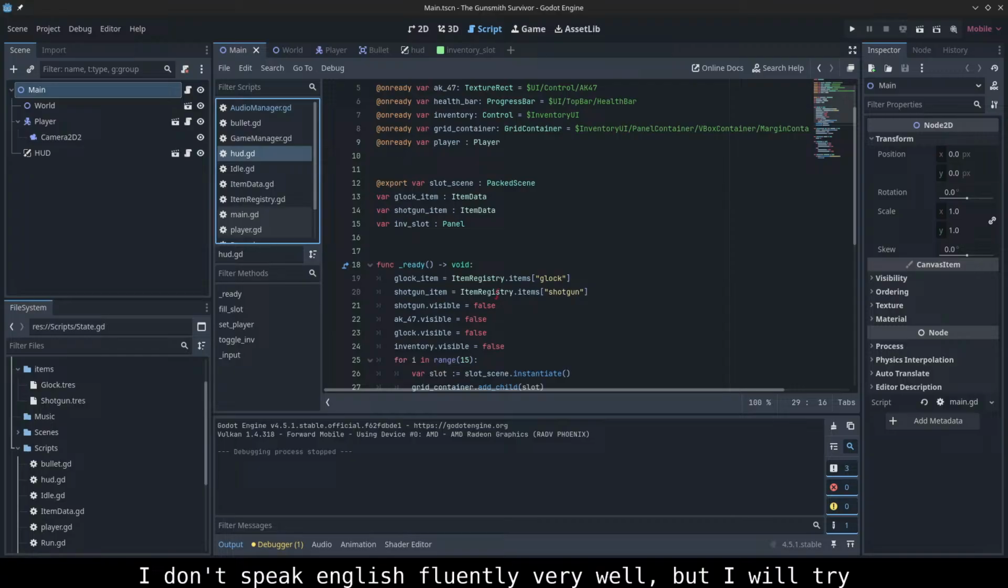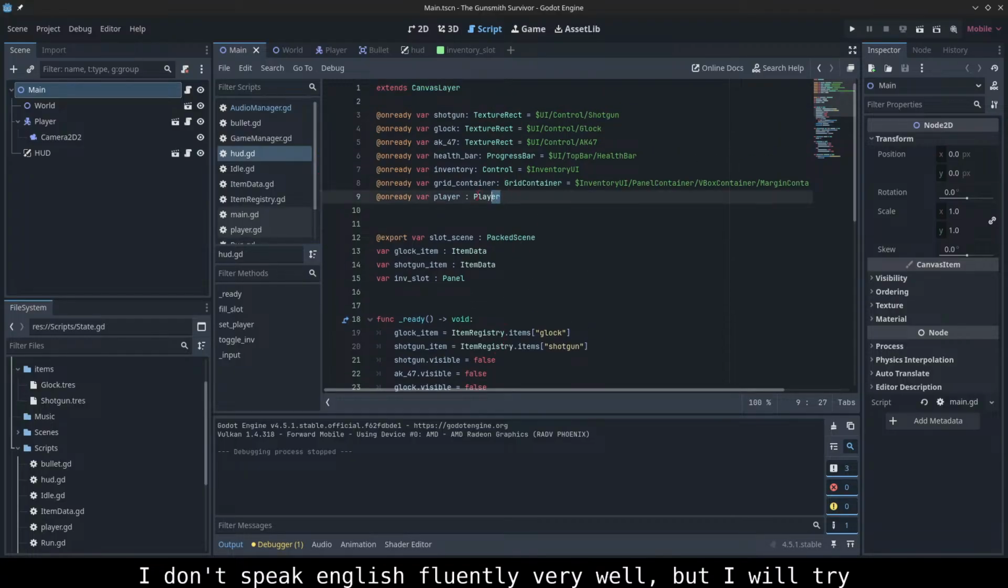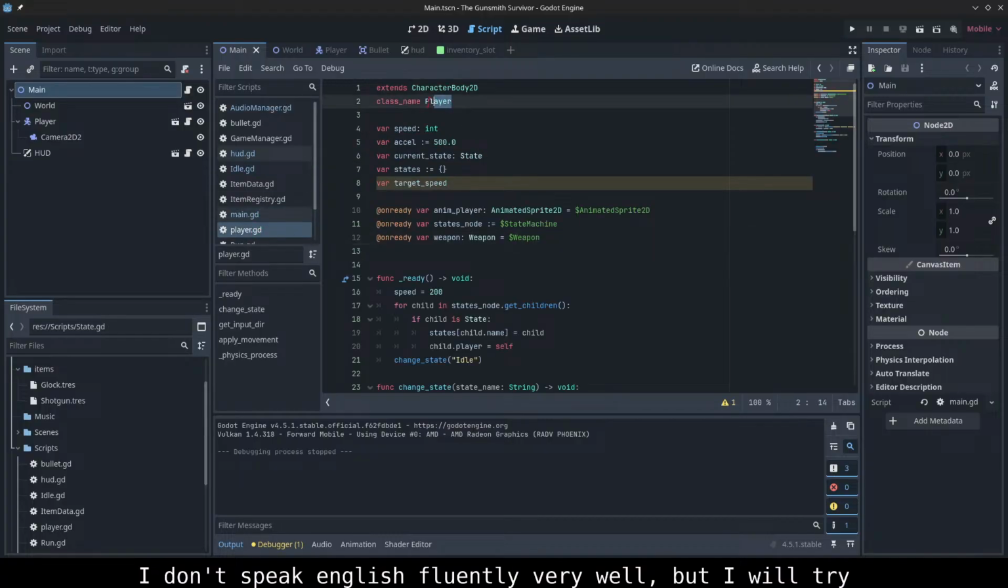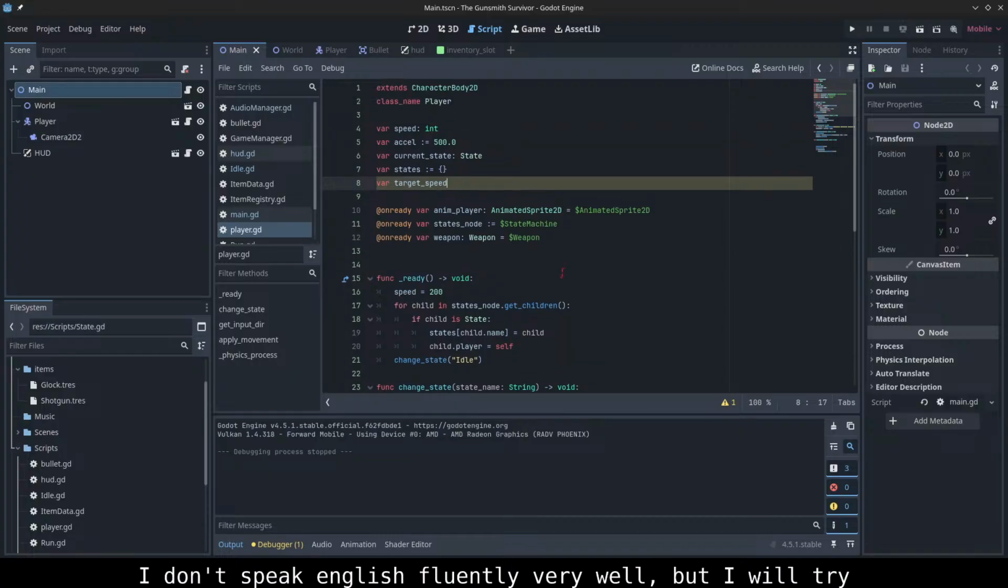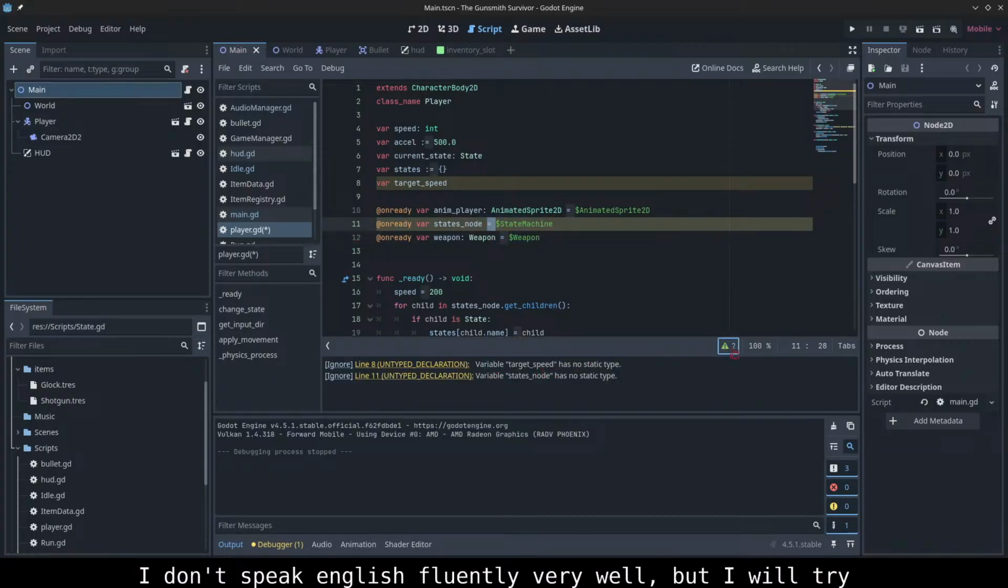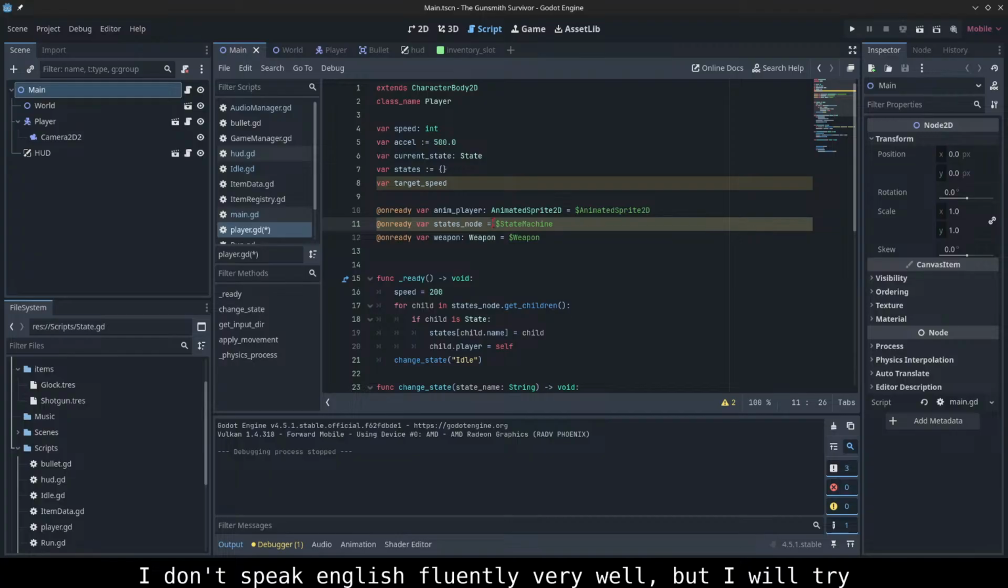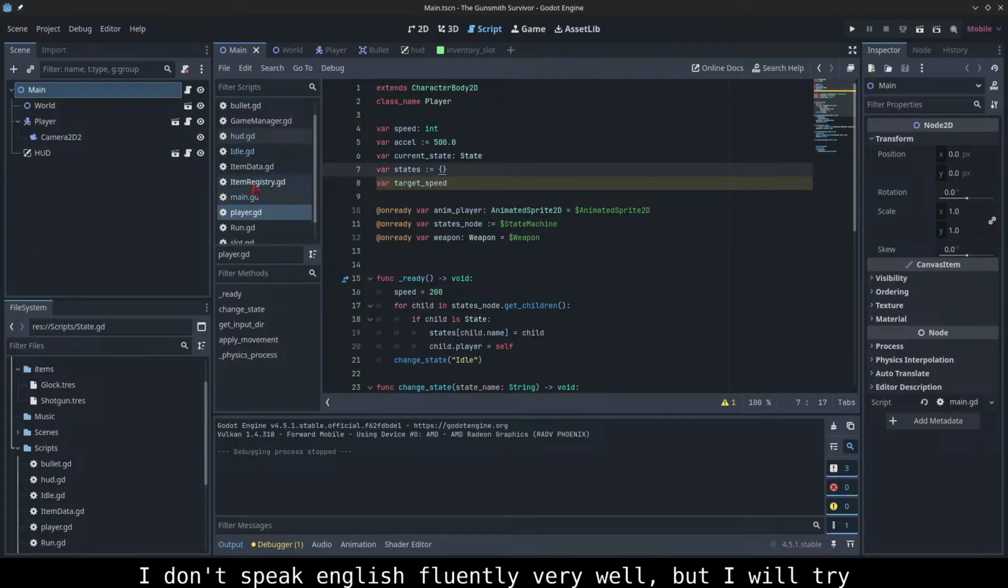I have the HUD script where I have... Oh, and I've been experimenting with class names and classes. And I turned on the feature that will warn me if the variable is not declared. It's safer that way.